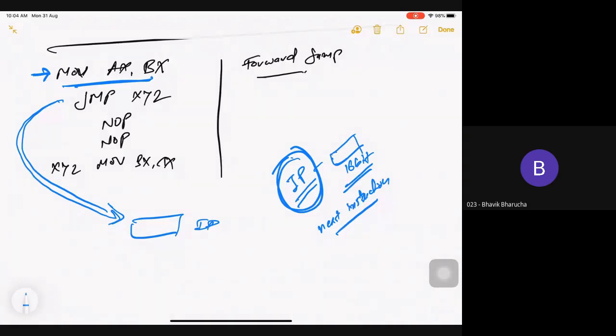Hello, are you there? Yes, sir. Okay, so the instruction pointer is always pointing to the next instruction in your program that you are going to fetch.